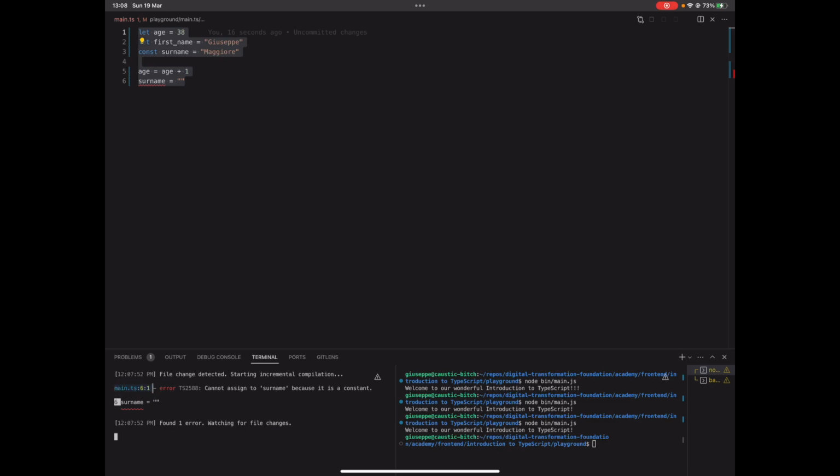And in case you're unfamiliar with this way of signaling errors, this is stating that in file main.ts at line 6, starting at column 1, the error takes place. The column is usually a bit less than useful. Then we get the line where the error is happening. Then we also get found one error, just one error. In some cases you might have more than one, and then the system is back to watching for file changes. Okay, so surname is a constant, we cannot reassign it.